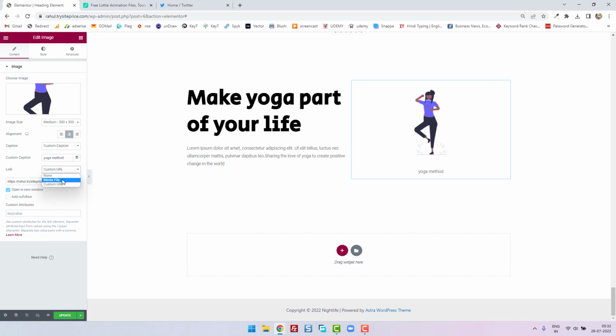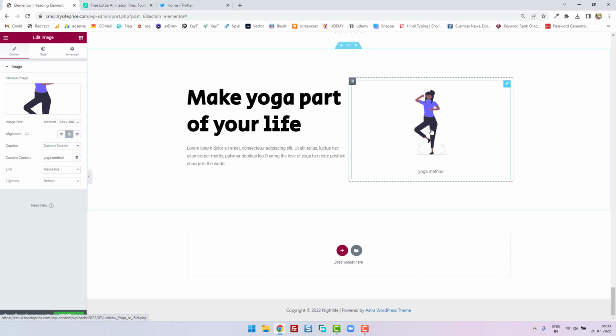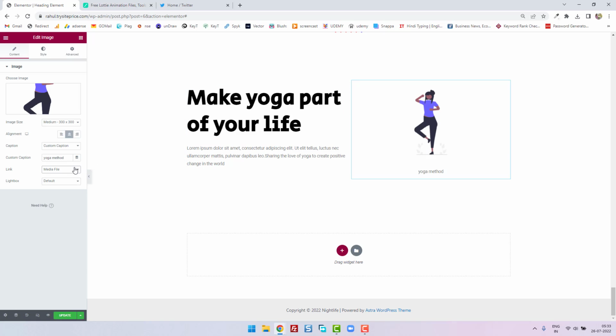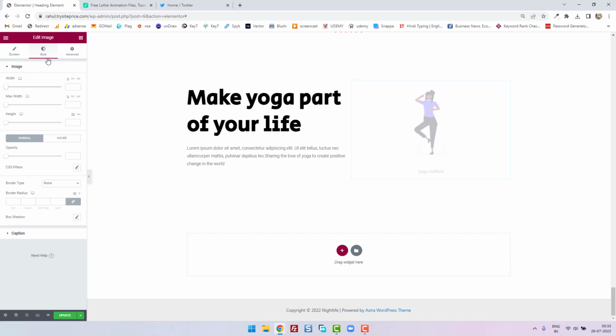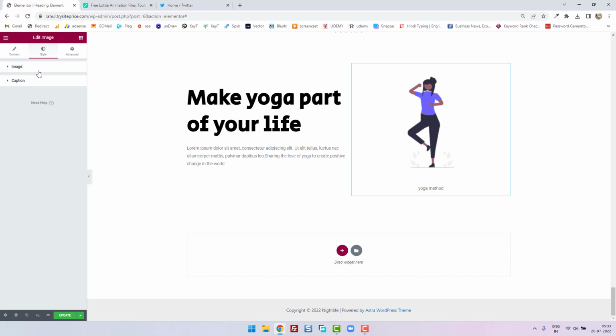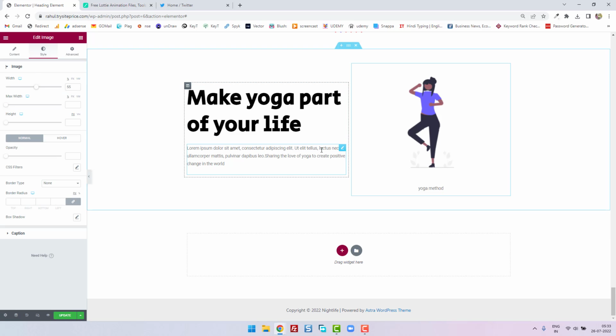Even you can link the media file. What the link for this particular image in your website, it is going to be linked, but I'll make it none. Next option we have is style. So you can maintain the width for desktop, tablet and mobile similarly like that, the way we did earlier.